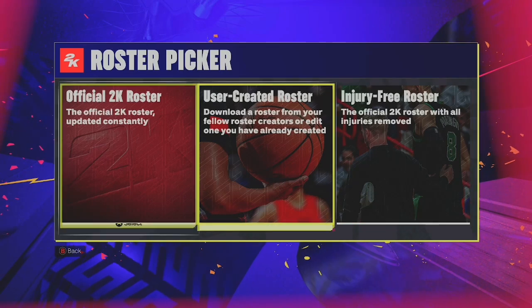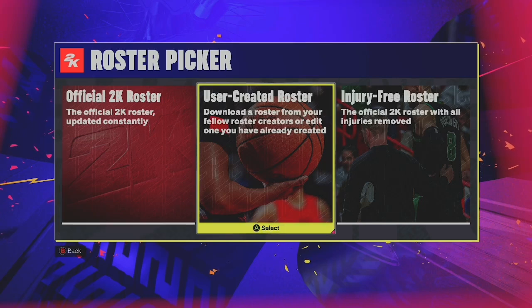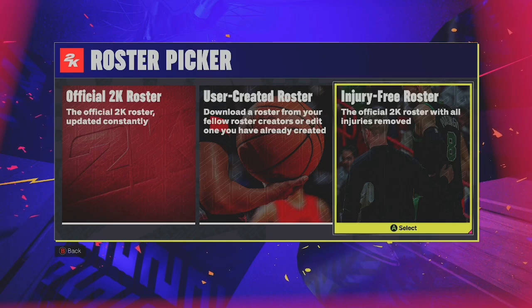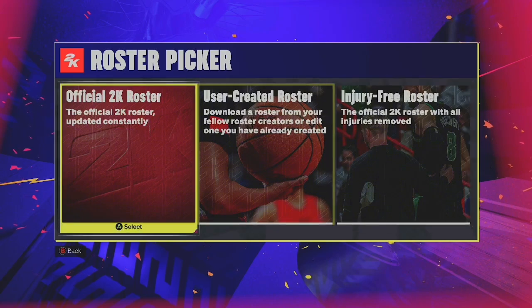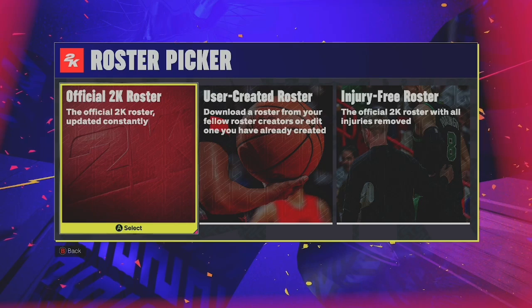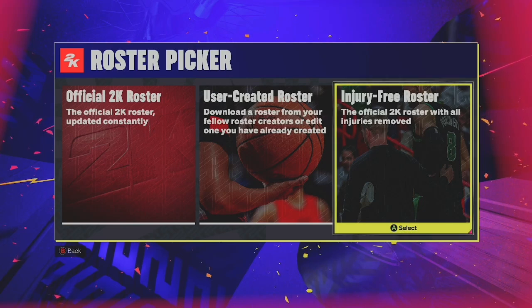So whatever roster you want to use, you can use the official 2K roster, a created roster that you have, or the injury-free roster. I always go with the injury-free roster. With the injury-free roster, nobody will be injured. If you go with the official 2K roster, people will still be injured, and you'd have to fix that after the season started. But I always go injury-free because it's the most updated roster from 2K, and then everybody's healthy. So I always go injury-free.